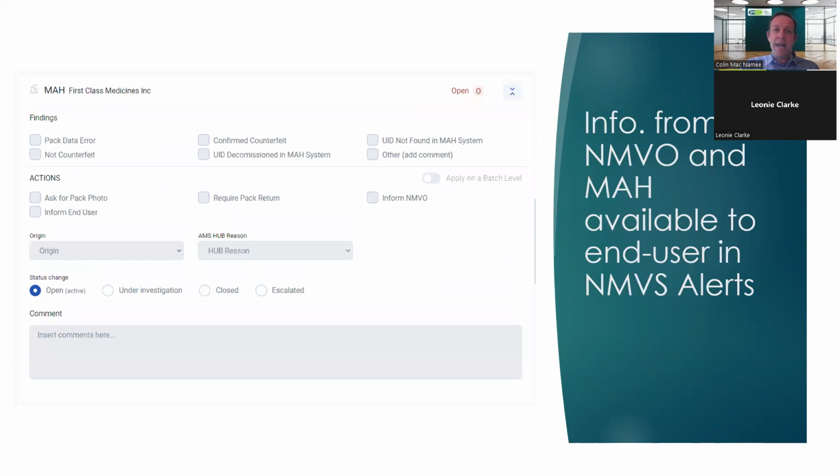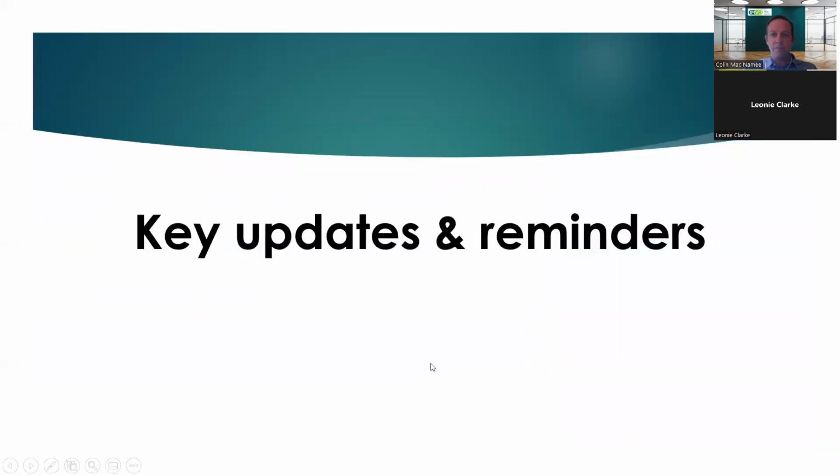Same for the MAH. Again, they may know there's data or batch issues associated with it, and as a result, they're in a position to say that it's closed, and they may be in a position to provide some degree of comment. But it's very important that if you read that comment, that allows you to make your decision to get that pack back to saleable stock.